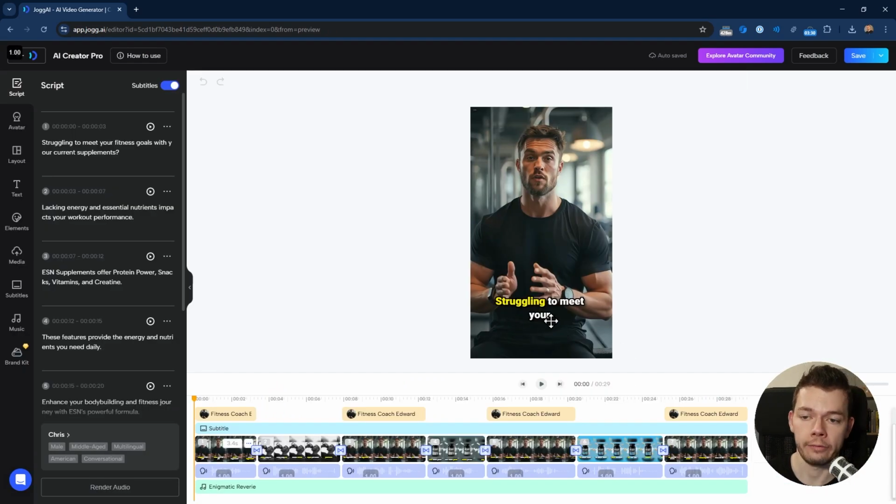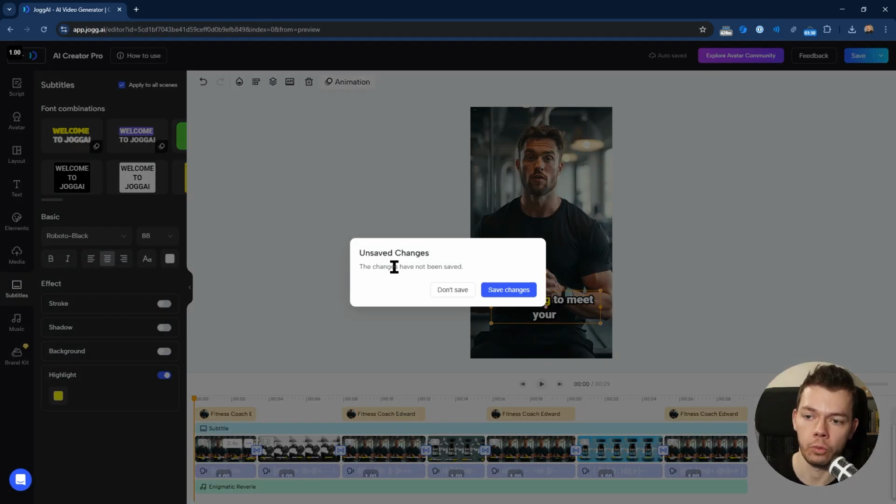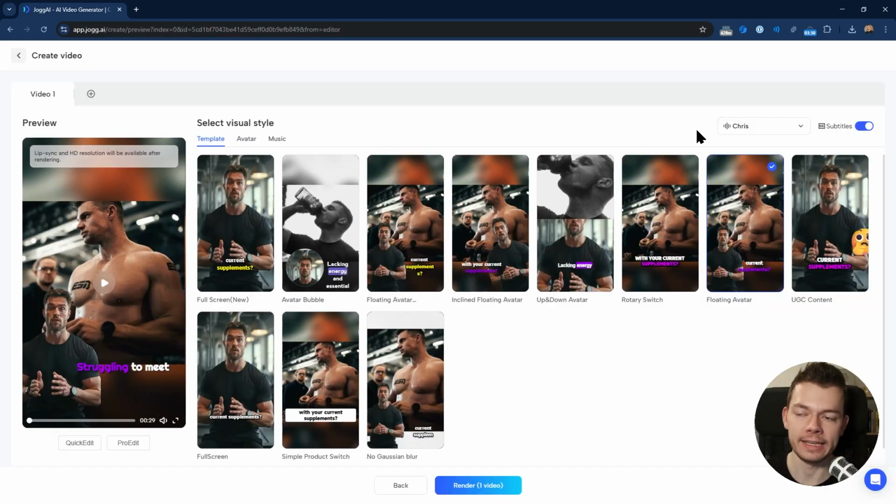So here you have control over pretty much everything. You can reposition elements, you can resize them, you can change text, media, layout, avatar, whatever you want. But if you want to spend as little time as possible, then just stick to these default options, which I think are already pretty decent.